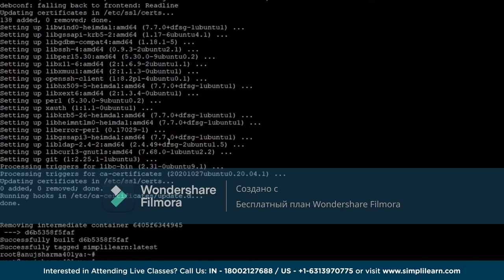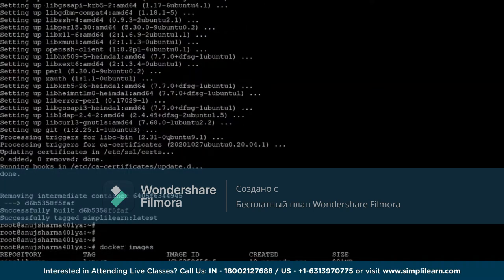Now if you run docker images, you will find that this image is available here. You are seeing two images, because one is the basic image which is being pulled down, since we are using a Dockerfile to process that.